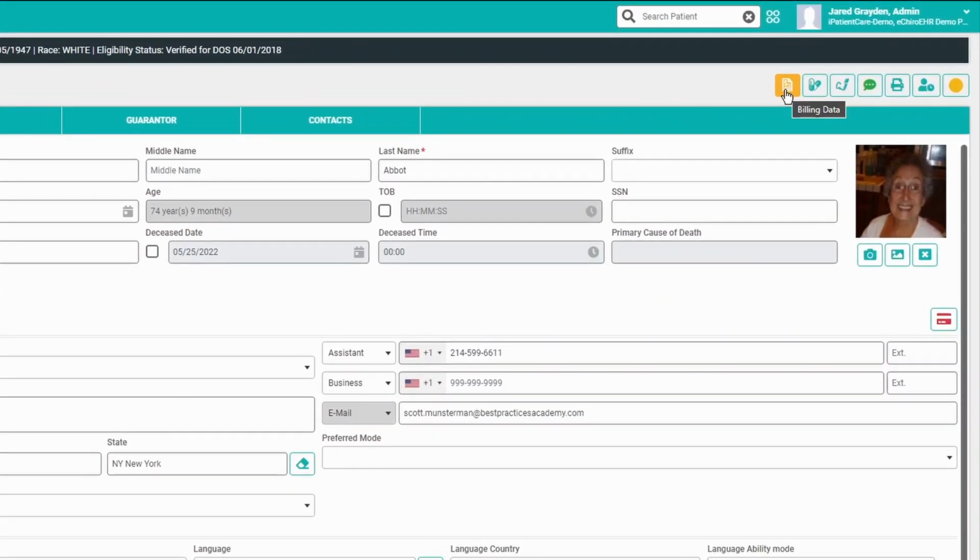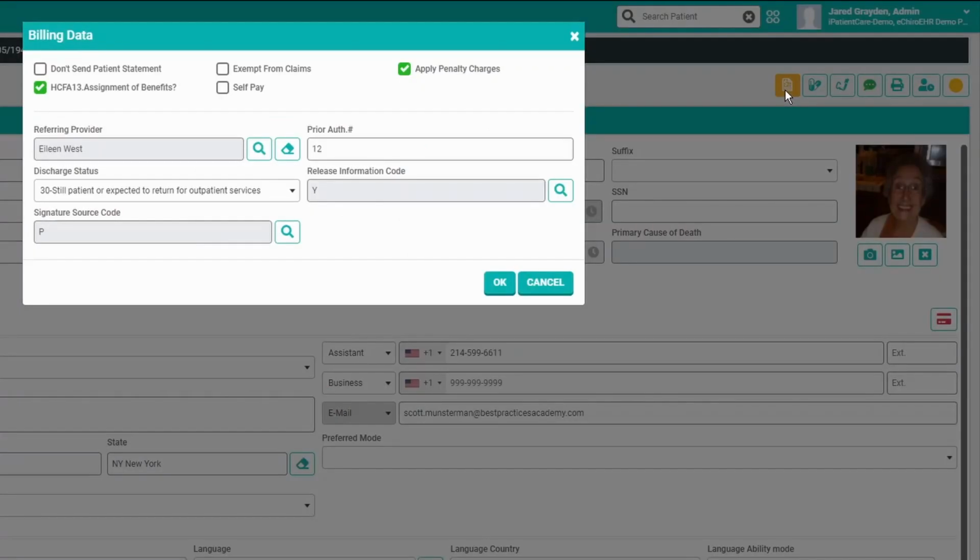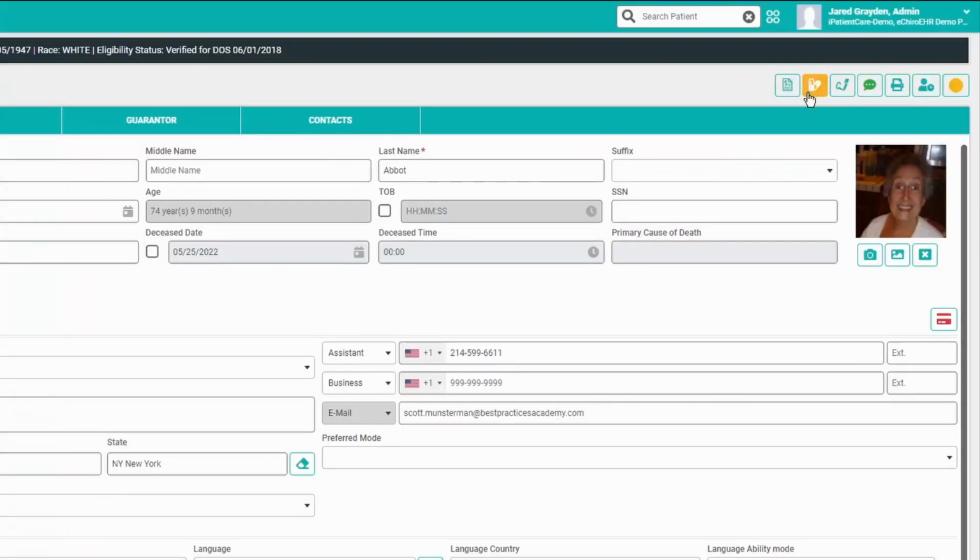So we have a button for billing data. That's really helpful. If I was to click that, you can see we have some options here. We can choose to not send a patient statement to the patient. We could mark them as self-pay or exempt them from claims, among other things. The next button over, we can choose the patient's pharmacy. Further over to the right, we can have a patient signature assigned to here in the system. We can set up patient notes.